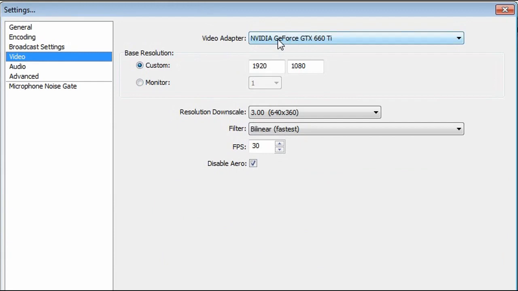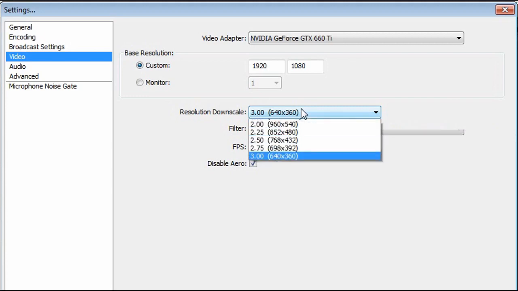And the video adapter, no problem. Base resolution, obviously you want to keep that as your actual resolution. However, this one is just a tad important. Resolution. Now for video, obviously you want to keep it on your graphics card, whatever. For base resolution, just keep it like that. Resolution downscale, however, is very important.